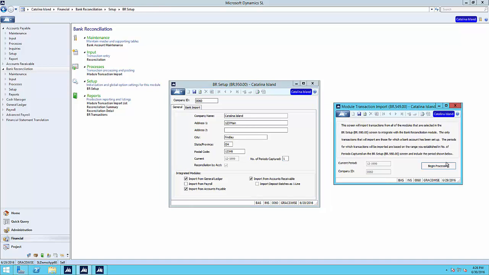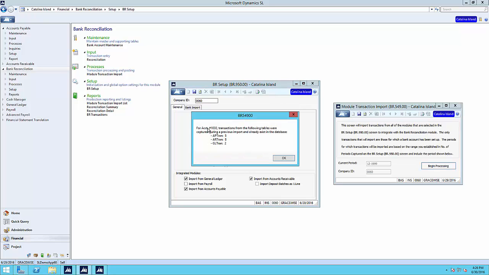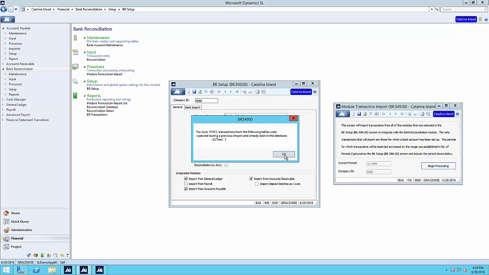Next, we'll simply click Begin Processing to run the import. Now the system is going to come up with a couple of warning messages because I've already run this import tool to bring the transactions in. When that happens, the system just lets you know, hey, for this account, we've already brought in these transactions. So that's to be expected.